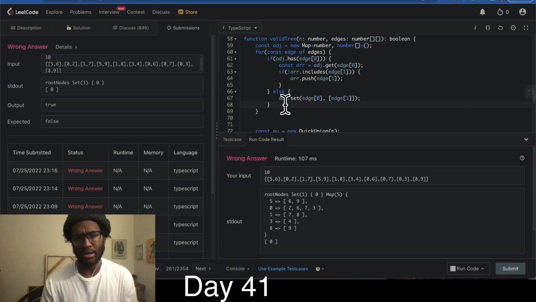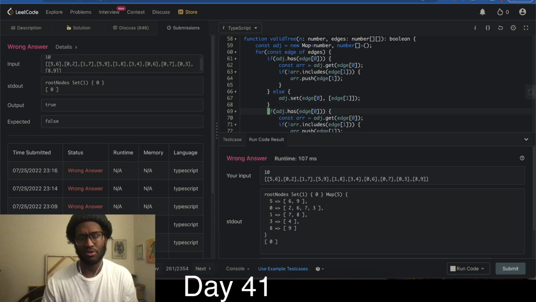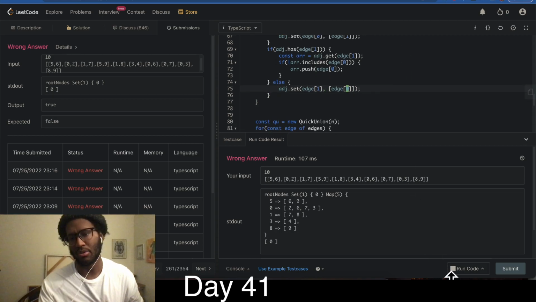I think we can actually, except now we'll be iterating through this through the root node, so we shouldn't actually run into ourselves again. So if edge does not have edge sub 1, right? Then we want to get edge sub 1, and if the array doesn't include edge sub 0, then we want to add edge sub 0. So that's what's set edge sub 1 equal to edge sub 1, edge sub 0.